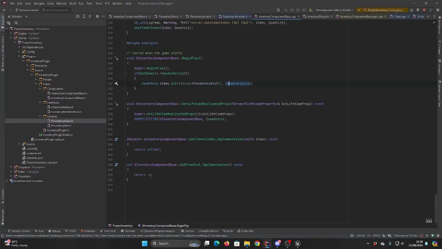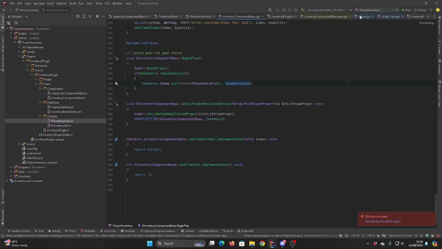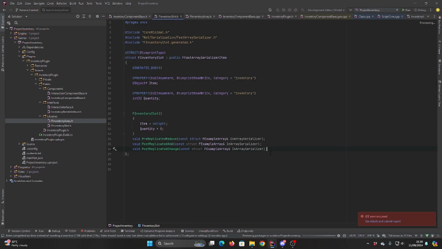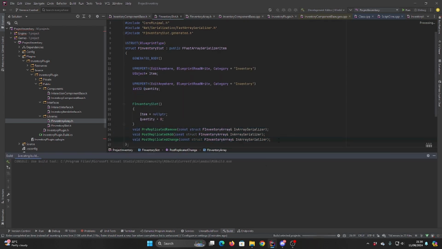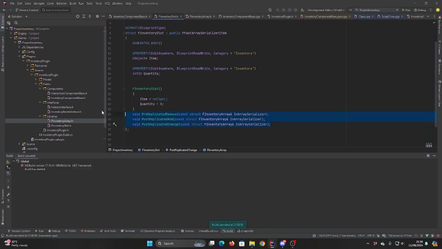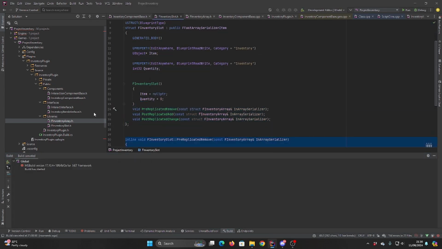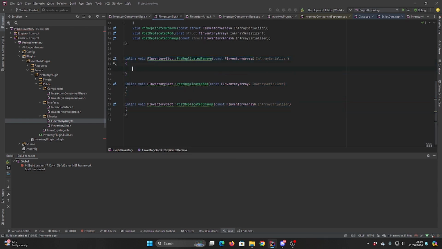Now if we run this, actually no, not yet. Let's go to our FInventorySlot, because it's going to cause an issue if we don't define these. We also need to make sure that we define this to use FInventoryArray. And let's generate these definitions, and I'm just going to print out PreReplicatedRemove, and I'm just going to call GetDebugString, and I'm going to do the same for the rest of these.